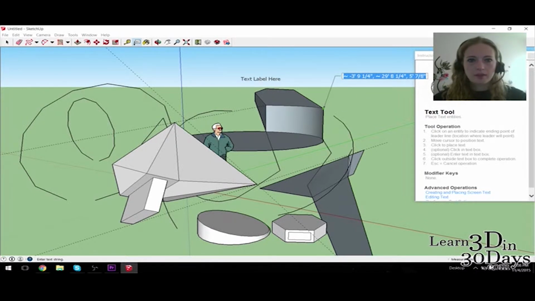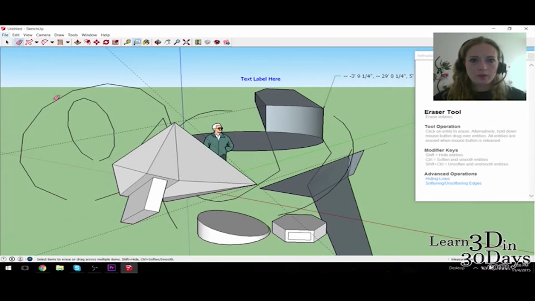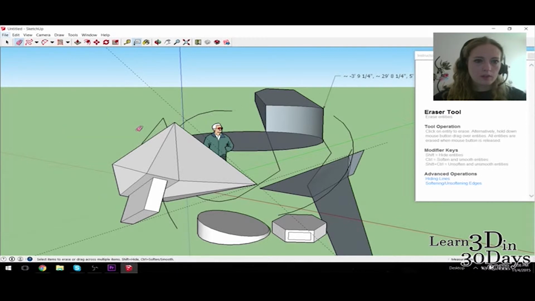Escape, cancel operation. Okay, so let's go to this one here. I'm gonna do escape? No. So I'm just gonna erase this one. And I'm gonna erase this and this. Hey, this didn't work. Why can't I erase you? There we go. Just gonna clean this up a little bit.